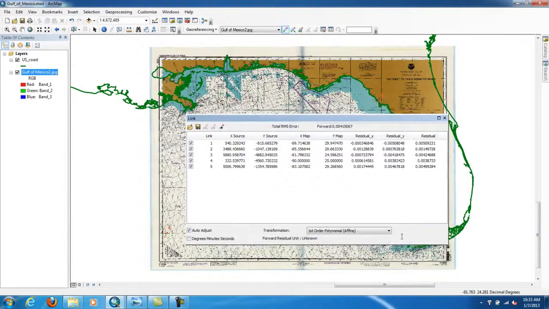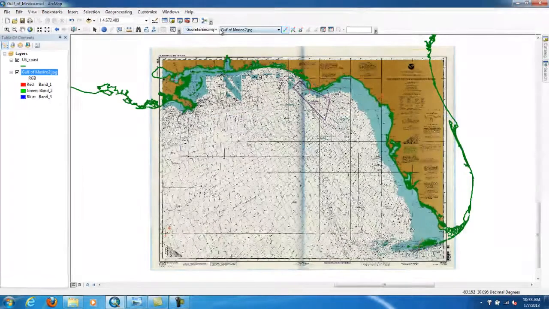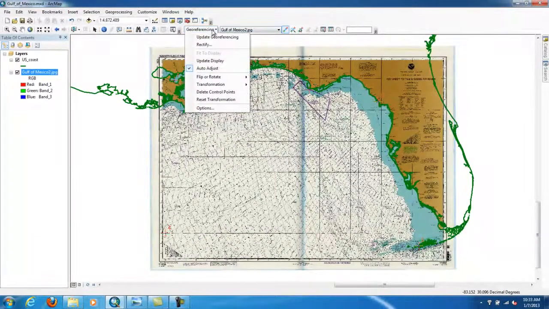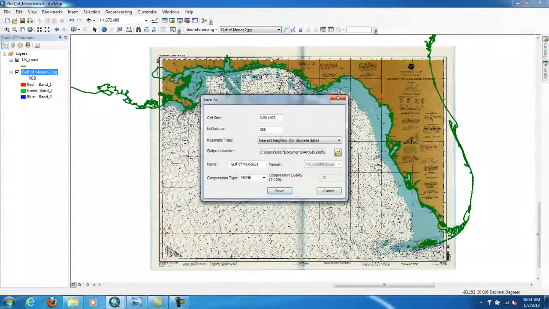To save your actual raster image file, you can go back to the georeferencing toolbar, and we have 2 options, update or rectify. Update creates an additional file called a world file that stays with the image and provides spatial information for it when in the same folder as the image. Rectify creates a whole new raster image that is warped to fit the georeferencing that you've just done. It also has companion files that must also be kept with it.